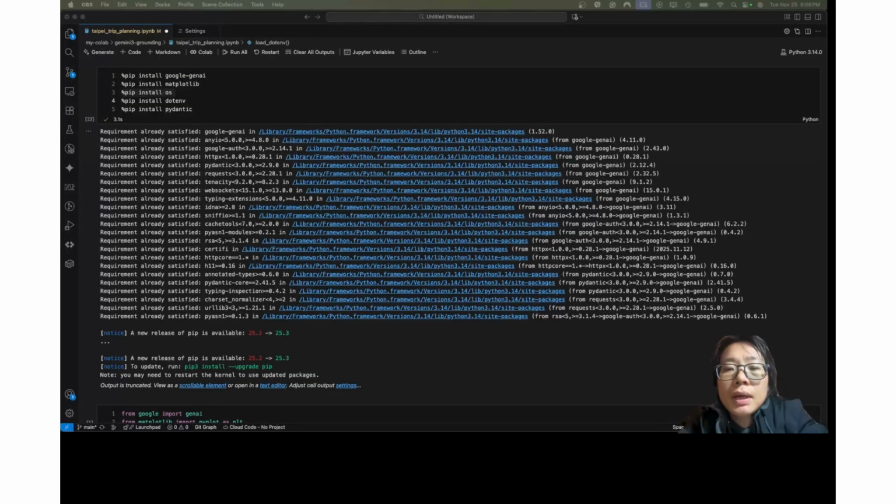Hi, today I want to show some demos in my Jupyter Notebook that is running inside VS Code. I want to use the Gemini 3 Pro Preview model and Google search to look up information for my trip to Taipei and Taoyuan from tomorrow, November 26th, to next Monday, December 1st.